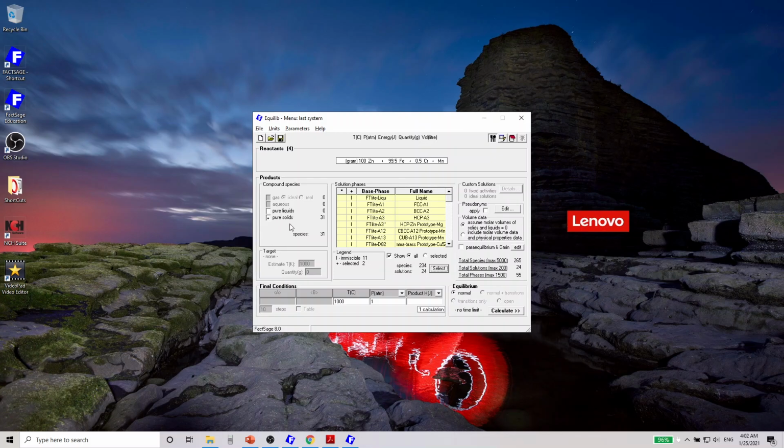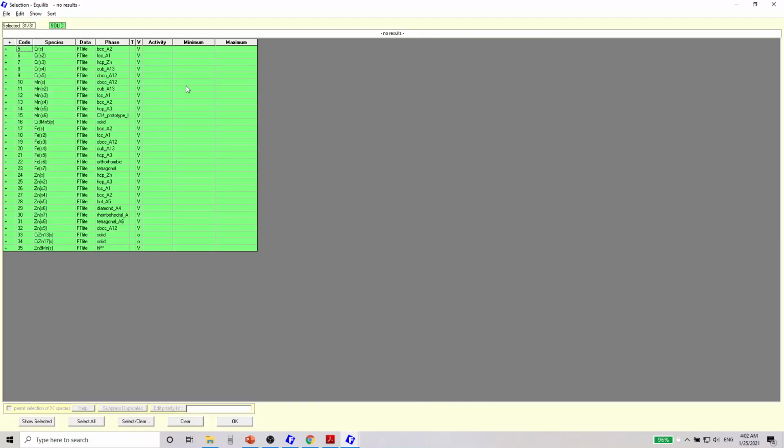To see which solids we have selected, we'll go to the pure solids and click right mouse button on it. Here all the green areas show the pure solids we have selected for our calculation. After selecting all the pure solids, we will click on OK.